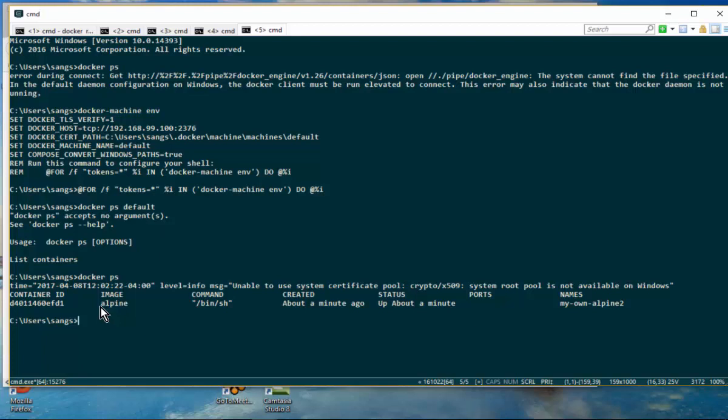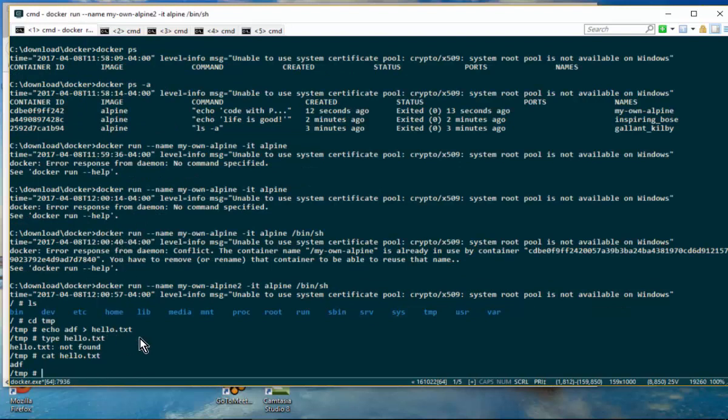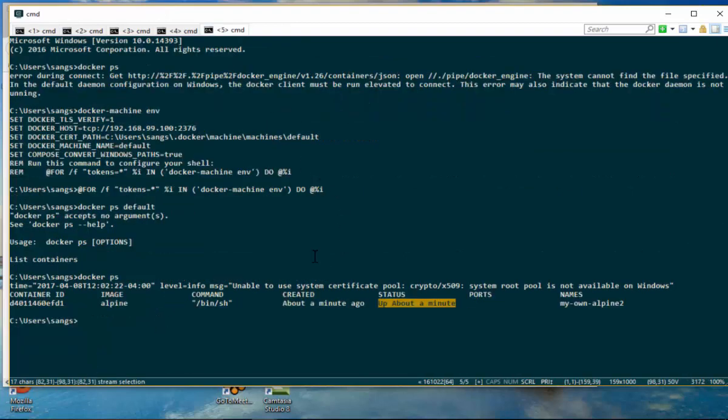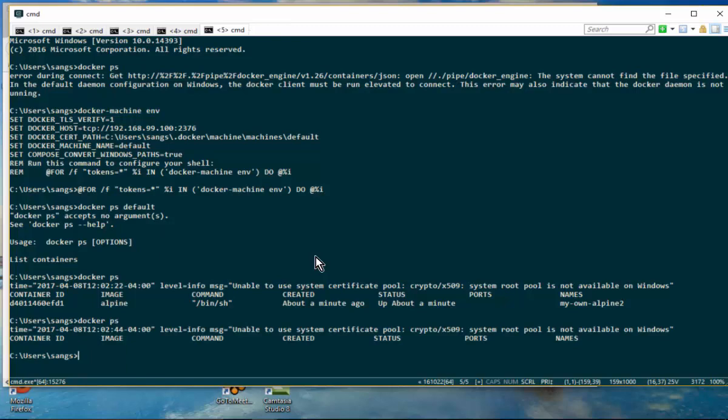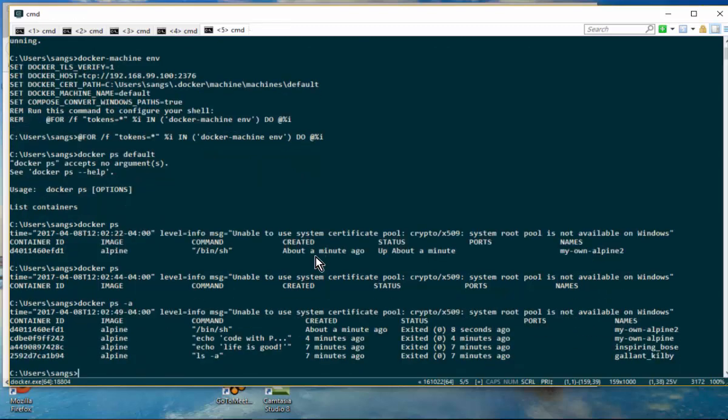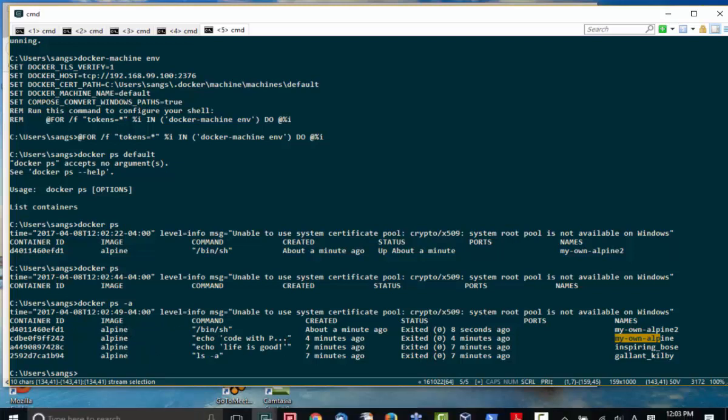So you can see now, my-own-alpine-2 container is up and running. Its status is up about a minute because I have not exited it. So if I say exit, and then go over here, we are not going to have any running container anymore. Yet if I say -a, then we should have this container in exited status. And we have my-own-alpine-2 and my-own-alpine. So we have in fact 4 containers that are created using the same Alpine image, but they are all in exited status.